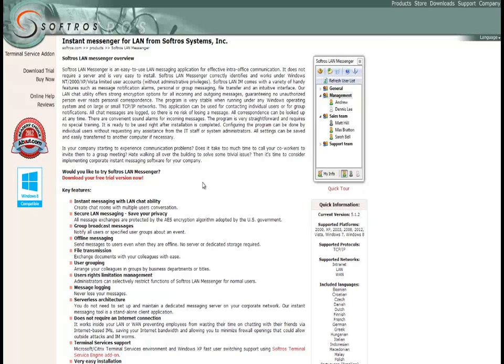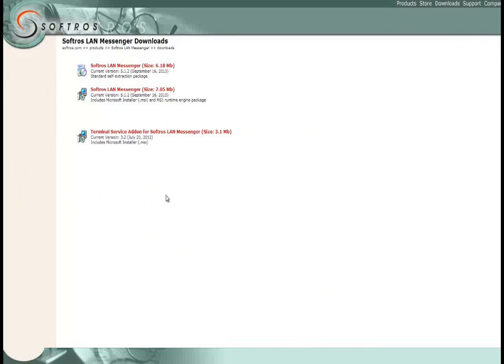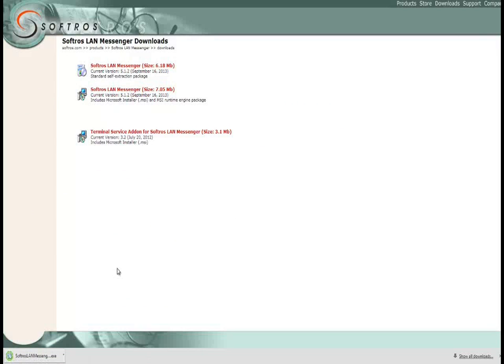So if you haven't already, you can go ahead and head to the website. It's msg.exe. And once you get to the website, you'll see that there's going to be a download link to go ahead and get your free trial of the Softros LAN Messenger. So if we come down here and click on the download your free trial button, we can go ahead and download the installer for Softros. Simply click on the Softros LAN Messenger installer, and the installer will go ahead and download onto your machine.